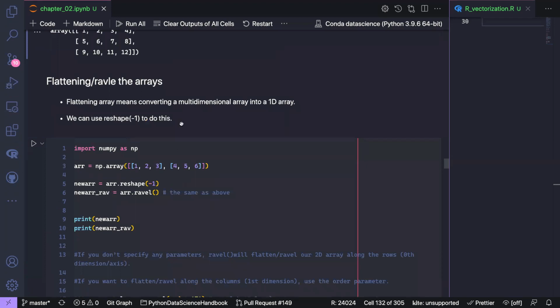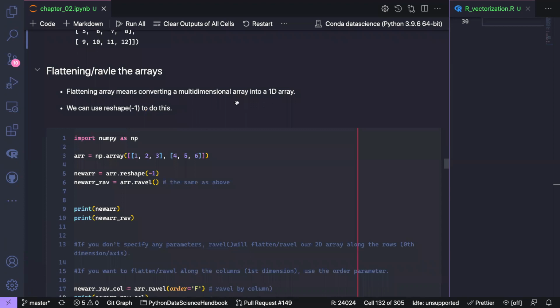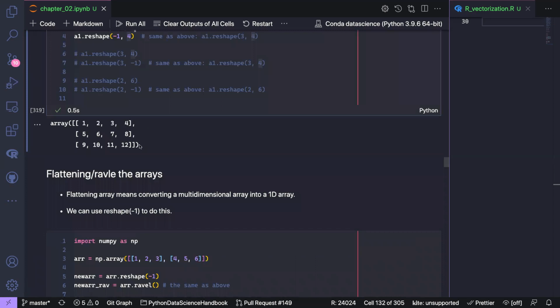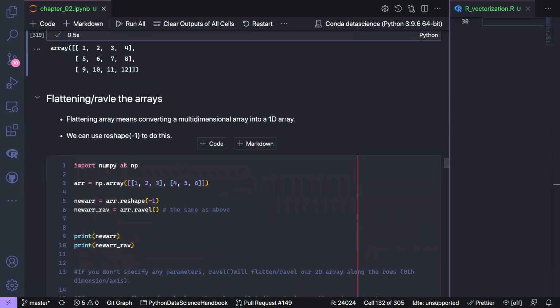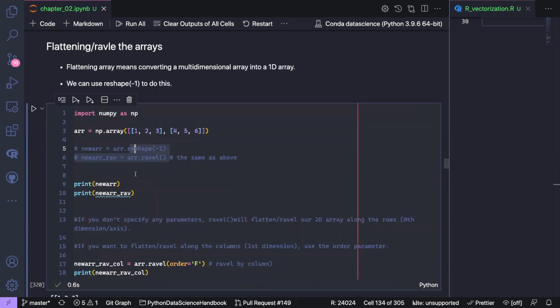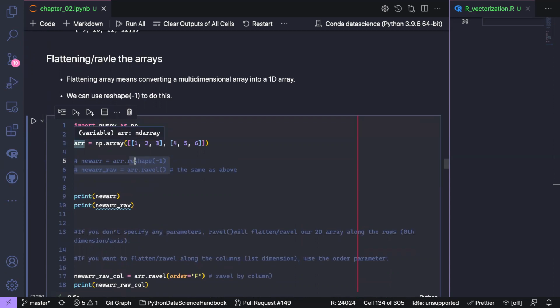Flattening array, or ravel. Flattening an array means converting a multidimensional array into 1D, a flat array. If we have this array, we can flatten it to become 1D. We can use -1. So here, if you look at this one, you can see I have an array which is 2D, right? This array is 2D, right? Yes. Okay, now I can flatten it. What I mean is, when I reshape the array and put -1 only, it will become 1D. Let's look at what will happen.